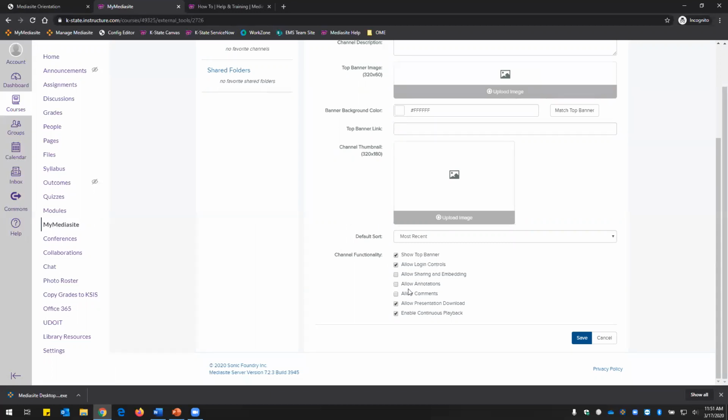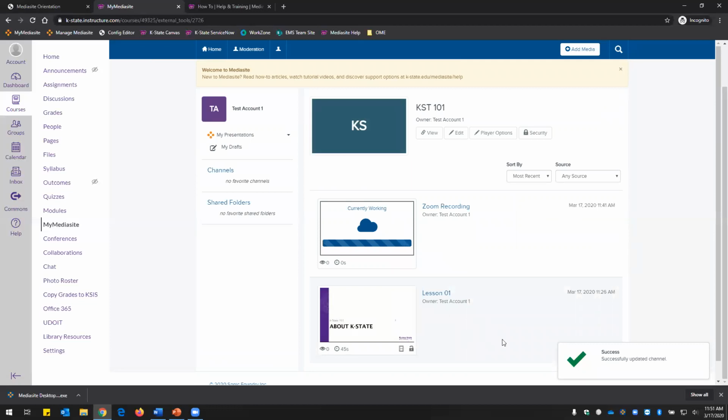So most of this you're not going to care about, like the show top banner or show log on controls. If you wanted to allow students to share that content, you could allow them to share it. I'm actually going to come down here because the option I care about is the allow presentation download option. That has to be checked in order for those links to appear in the channel. So even if you have a delivery method set, let's say you've got a publish to go set up on the presentation, the download link won't display unless this is enabled. So I'll make sure that's checked. I'll save the channel settings, and the channel settings are now saved.